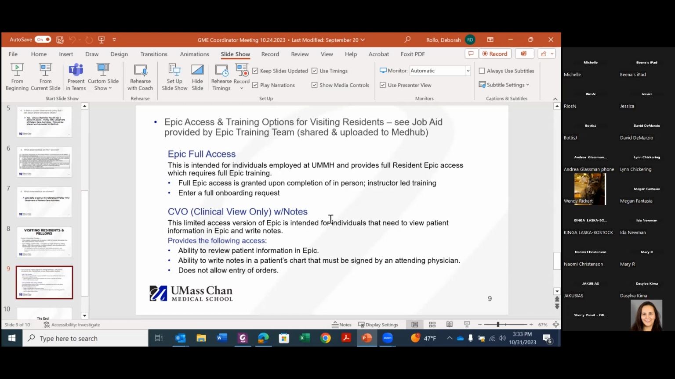A lot of programs have gone with the limited access for Epic because they really don't need to have the full access while they're here just for a couple weeks or a month. I know there's been a lot of delay. Sometimes the training doesn't happen till their last day of the rotation. And we're trying to fix that issue, so that they have access to whatever they need during the whole time that they're here.